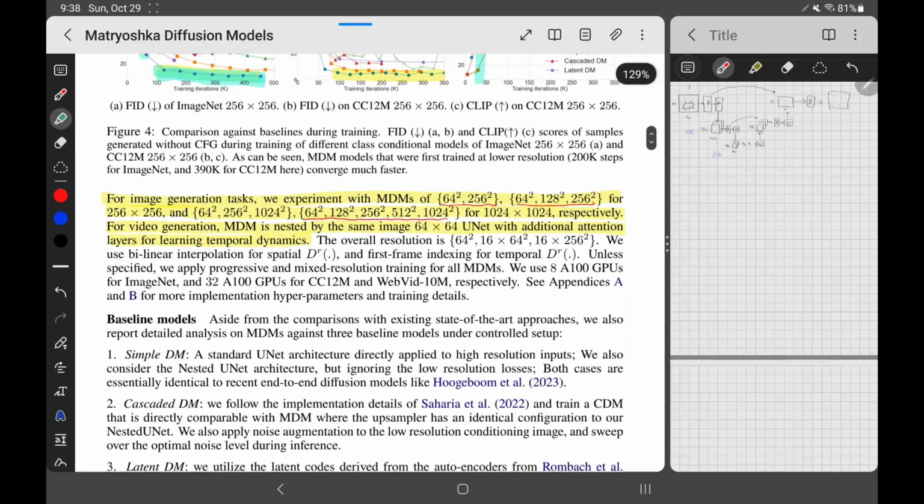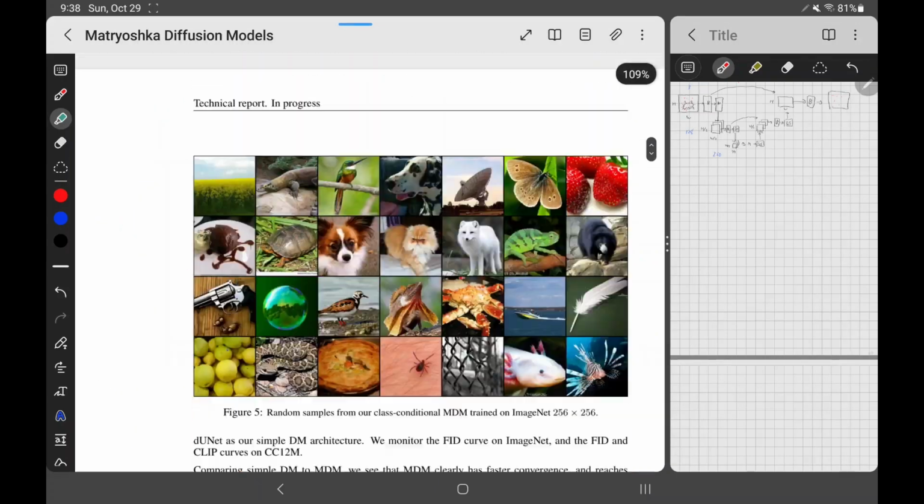Oh yeah, and if you're curious what the resolutions would be, they have varying resolutions. For the biggest model, it's 1024, 512, 256, 128, and 64. So 64 would be the innermost block, and 1024 would be the outermost. And they train on all these resolutions, so it's a pretty large U-Net.